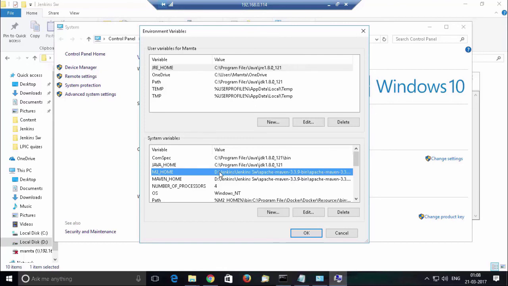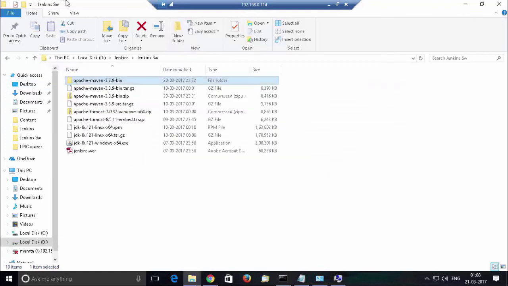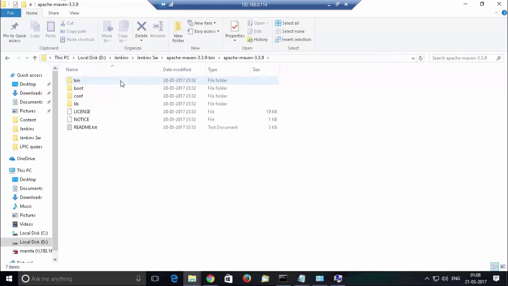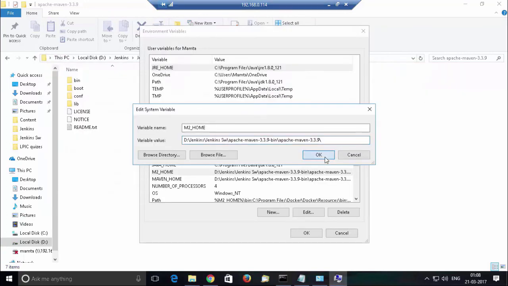Same way, M2 home I have defined. For M2 home I have just saved the location where I have extracted my Apache Maven. So you can see I have extracted in D drive Jenkins software Apache Maven, and into that I have one more folder, Apache Maven 3.9. So it is the same here, right? Under this you have all the configuration and binary files. So I have located it in this way.